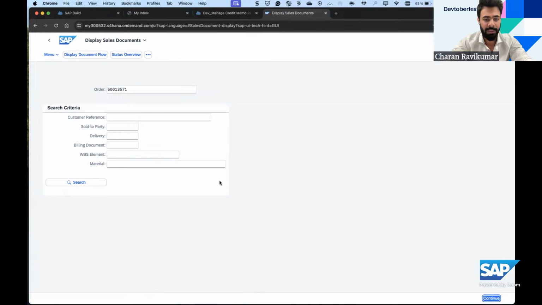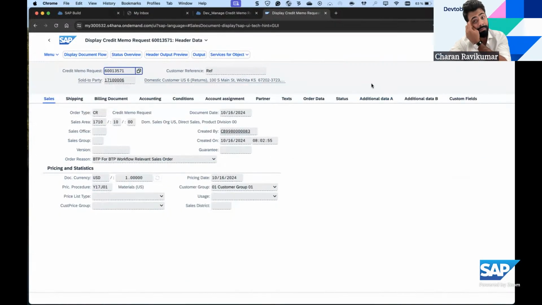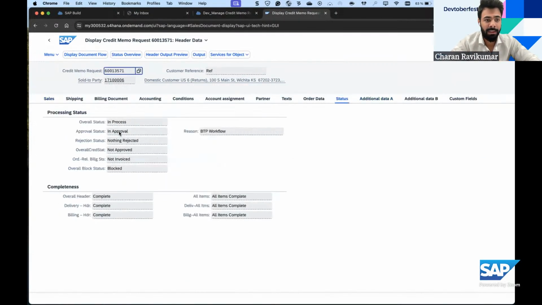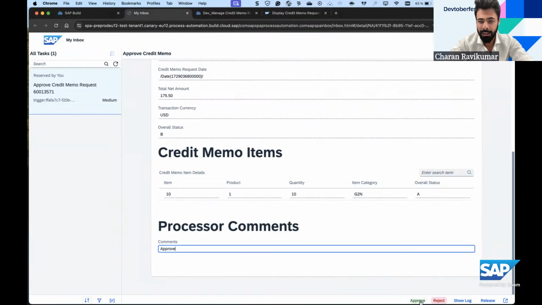I'm going to click on select, continue. And over here, I'm just going to the header section where I can see the status of the memo. Click on status and it says in approval. There you go. Okay, so now let's, in my inbox, I'm just going to say I approve it. So approve. And you can also see the item number and everything over here.